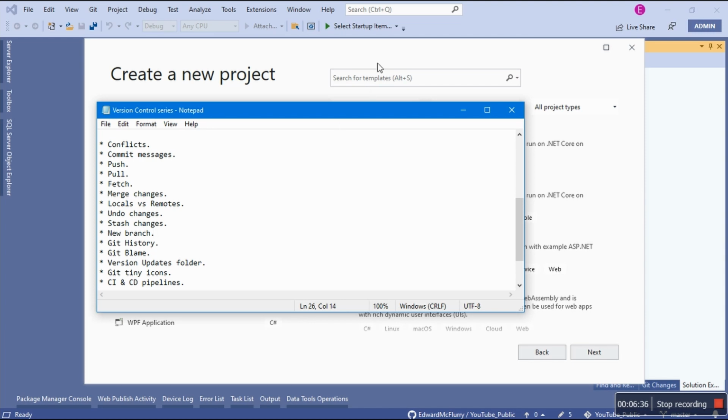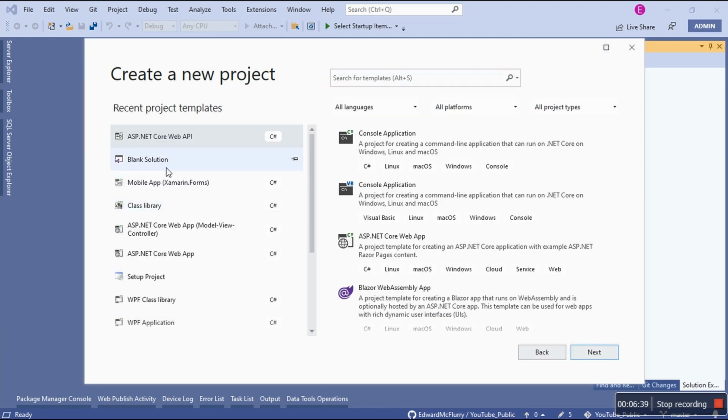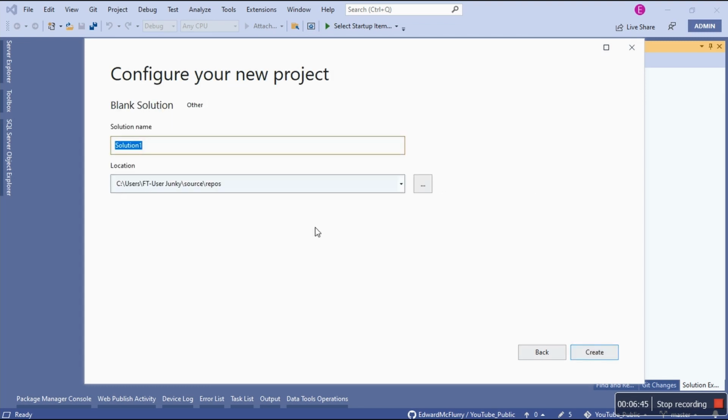Save. Okay, so we need to create an empty blank solution. That's how I do it, and this is how I will advise you. So this one we're going to name YouTube underscore public. It's the same thing, right? But we're going to say underscore new. So it's a new thing that we are doing for the public repo.